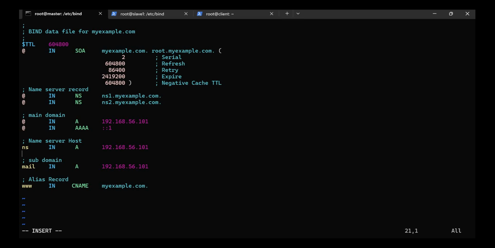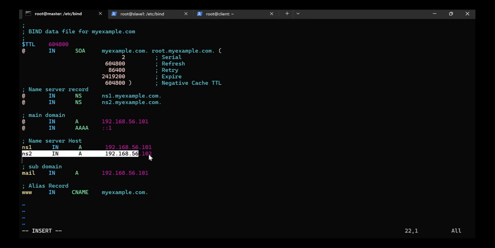So this is our second name server. We also need to add the corresponding A record for this name server. Here I am changing NS to NS1. So let's add a new record here. So this is for secondary server. So this record is the A record for the name server NS2, which is our secondary server.